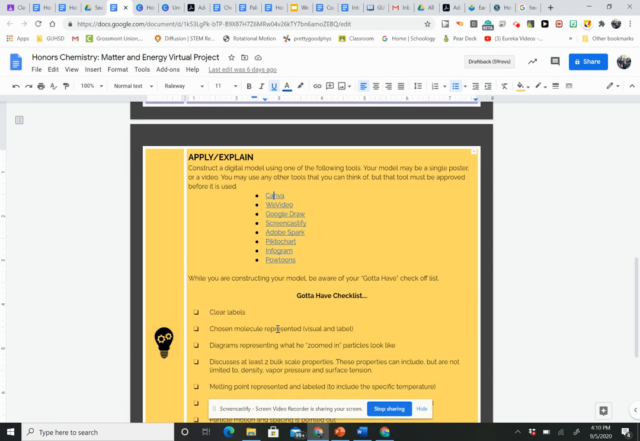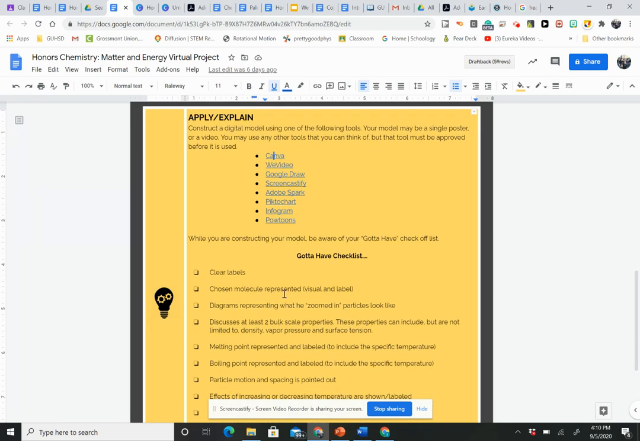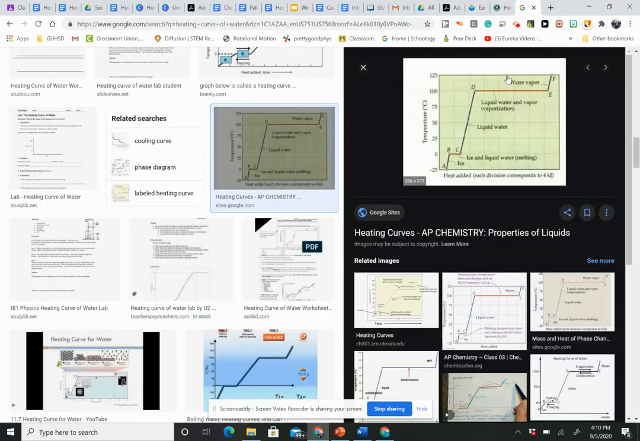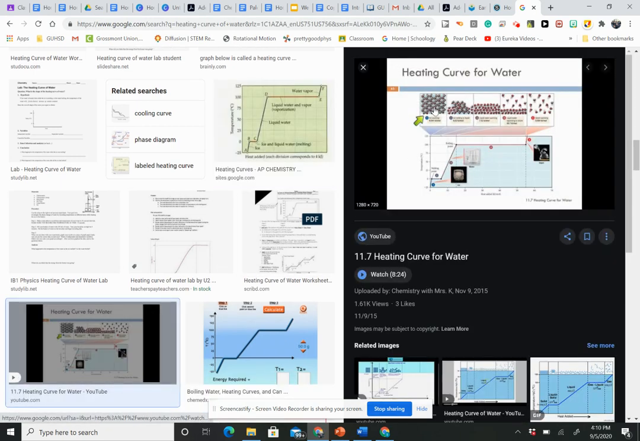So clear labels. Show your chosen molecule represented, and you need the visual and you need the label, which I just showed you on Canva. And then diagrams representing what the zoomed in particle is going to look like, meaning you're not just going to draw, say you were using water, a picture of a cup of water. You're going to give me a picture that looks more like water particles. So you're going to give me a diagram that looks more like these. These are your zoomed in models. Okay. And so then that's that next step.